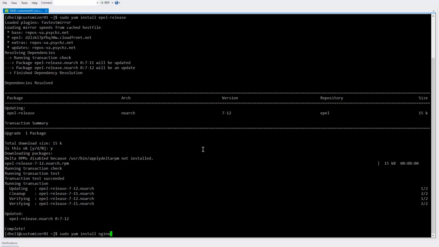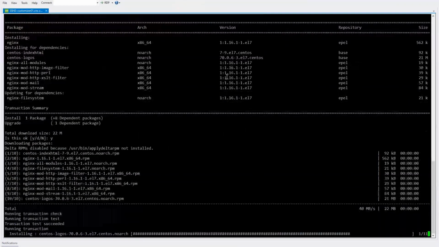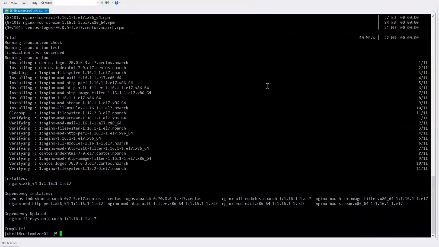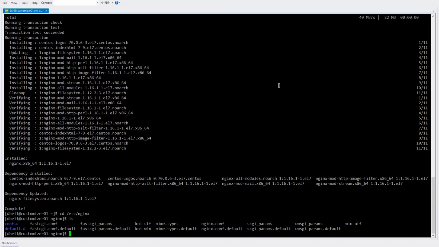Sudo yum install Nginx. And yes. So that is installed. If we look in Nginx, we should see some default configuration files. We'll get to those shortly.